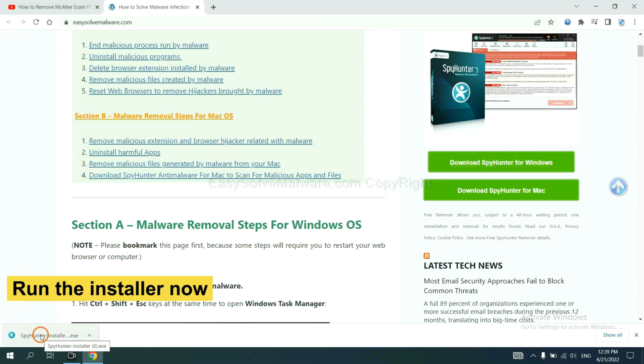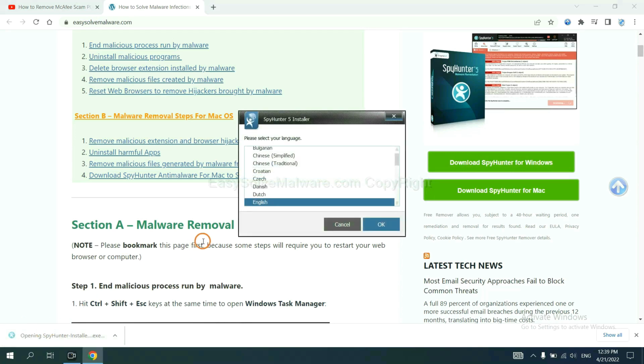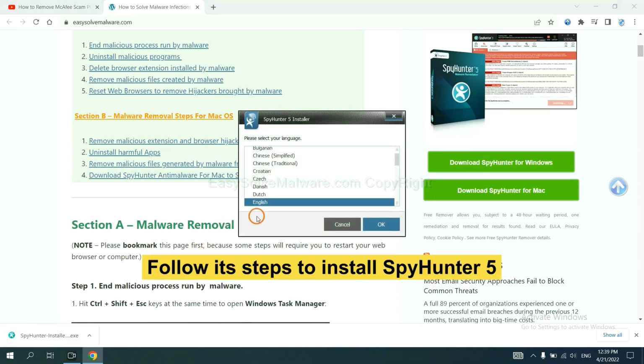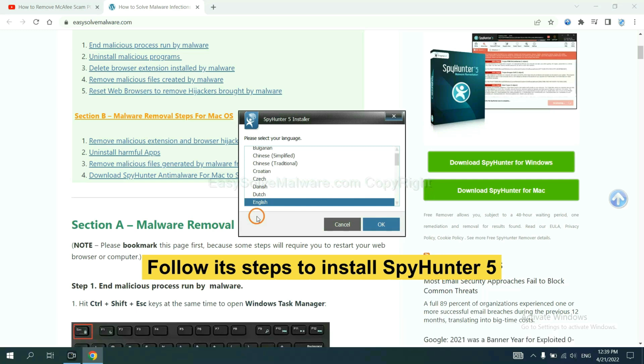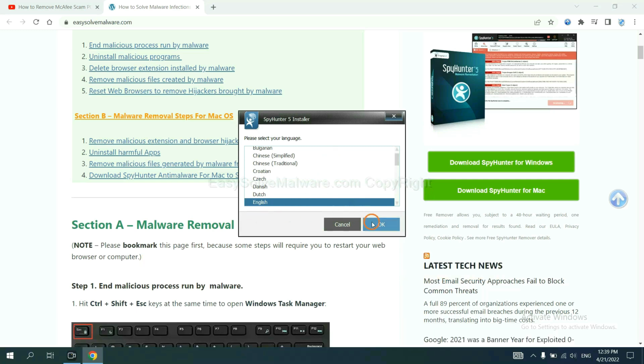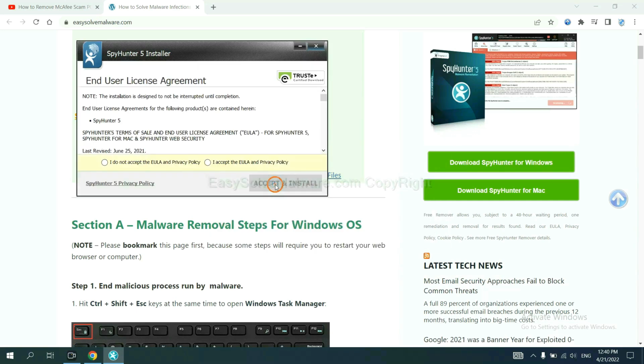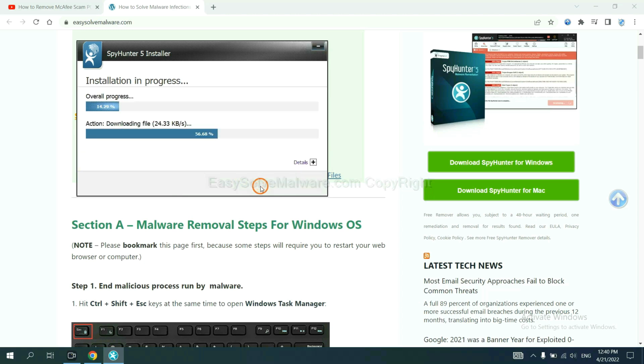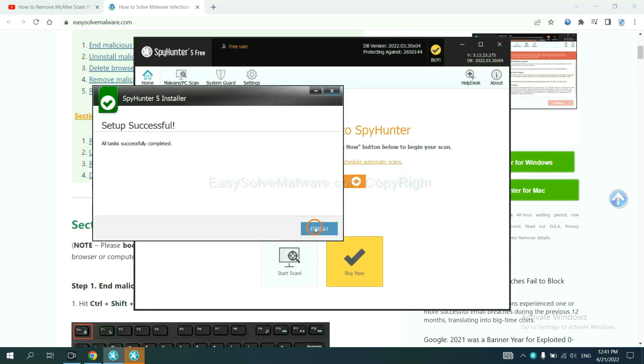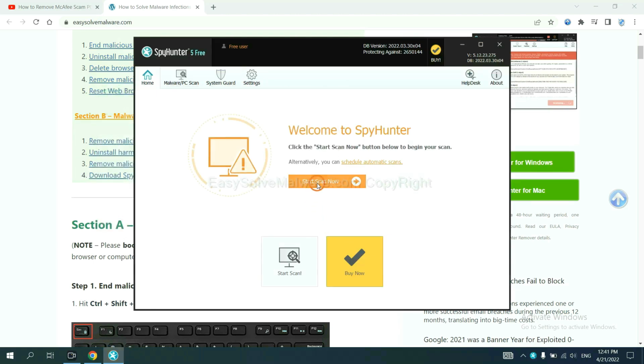And run the installer. Now you need to follow its steps to install SpyHunter 5. Select language and continue, and accept and install. Just wait about 1 or 2 minutes. When you finish, start a scan now.